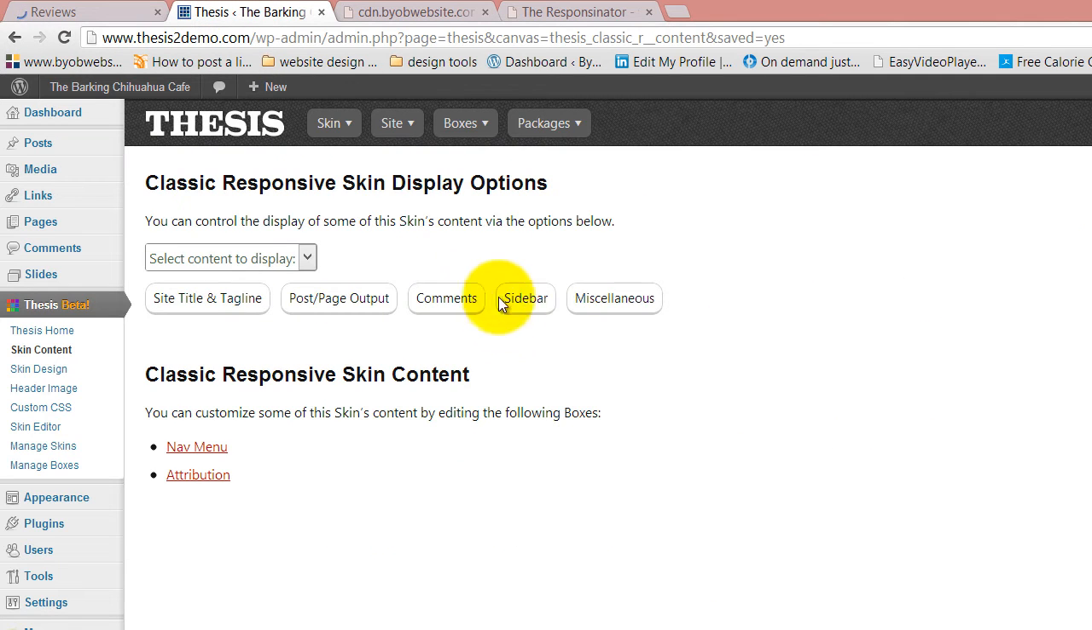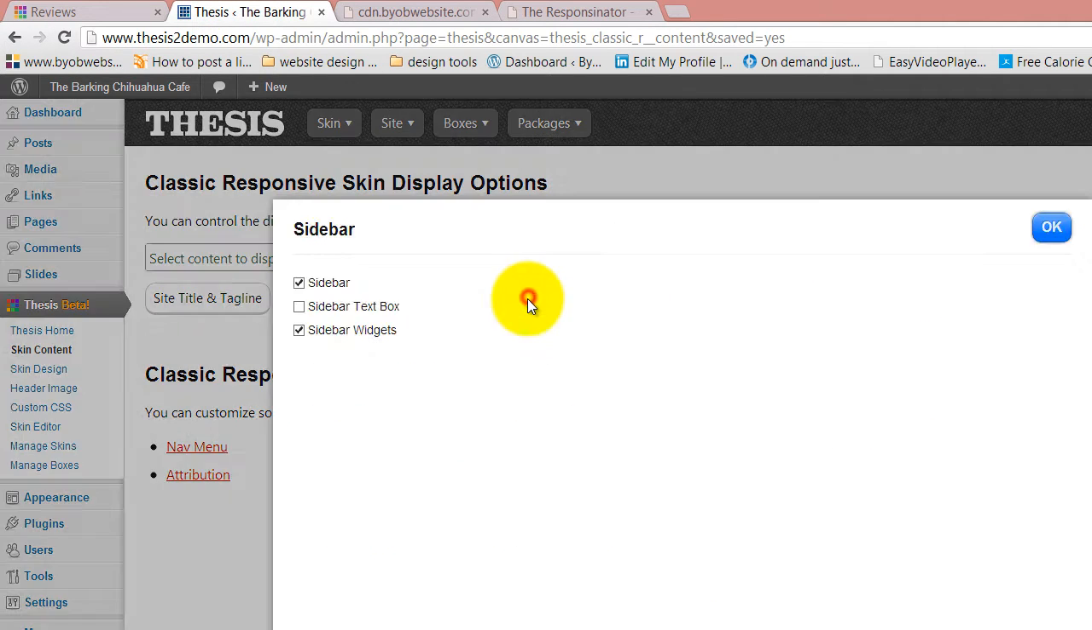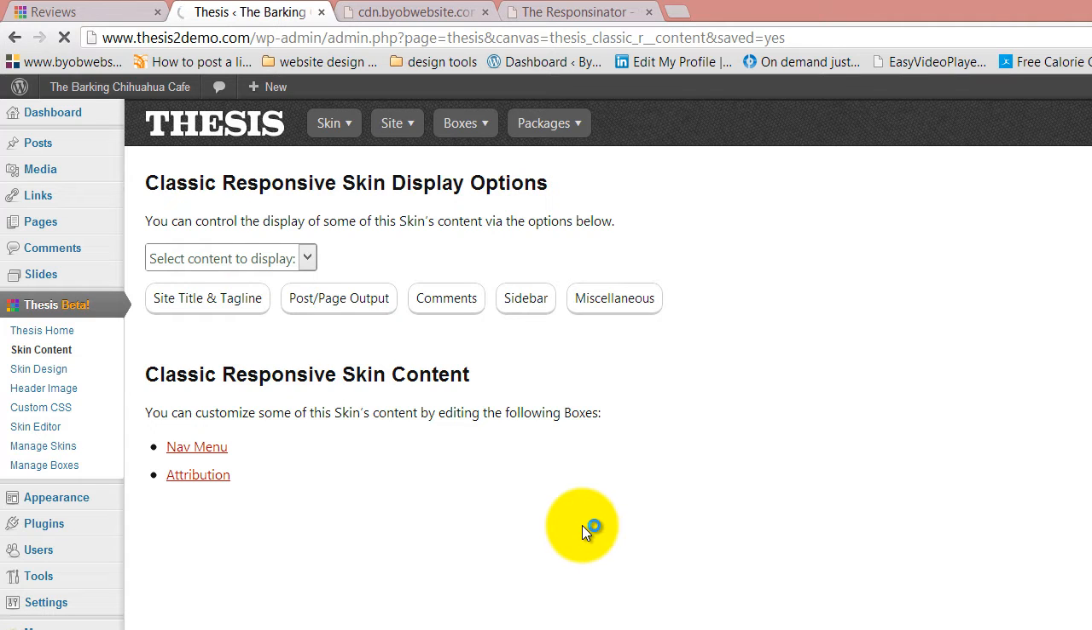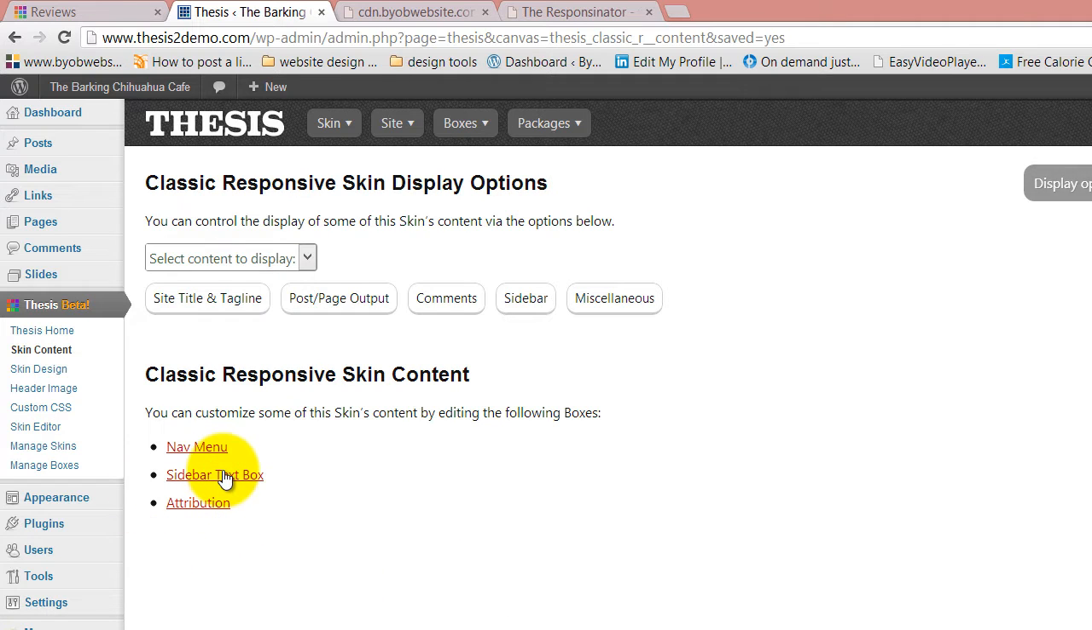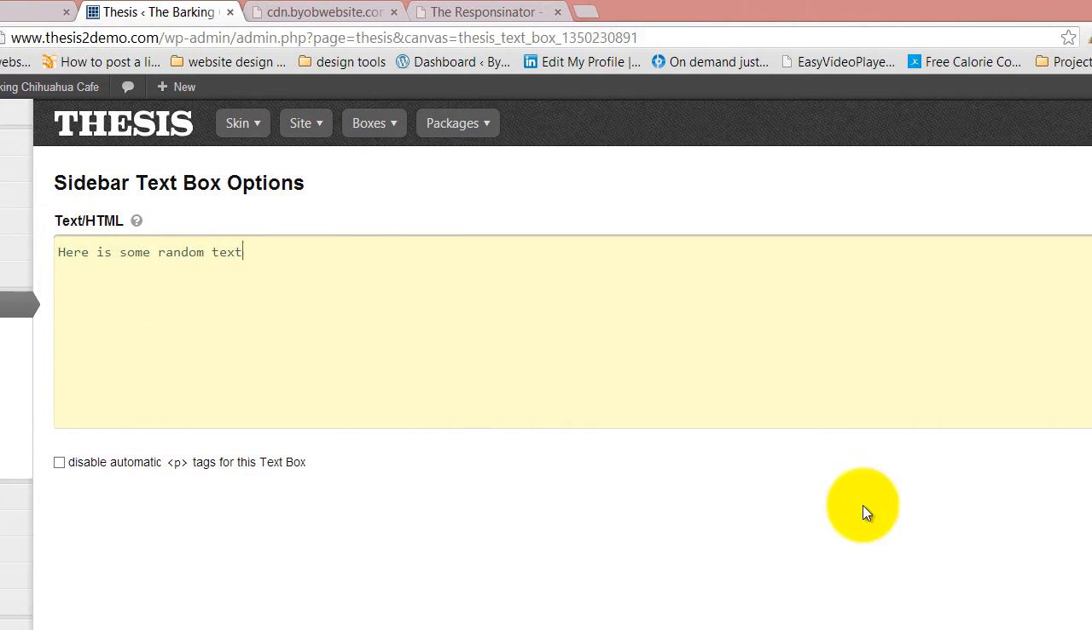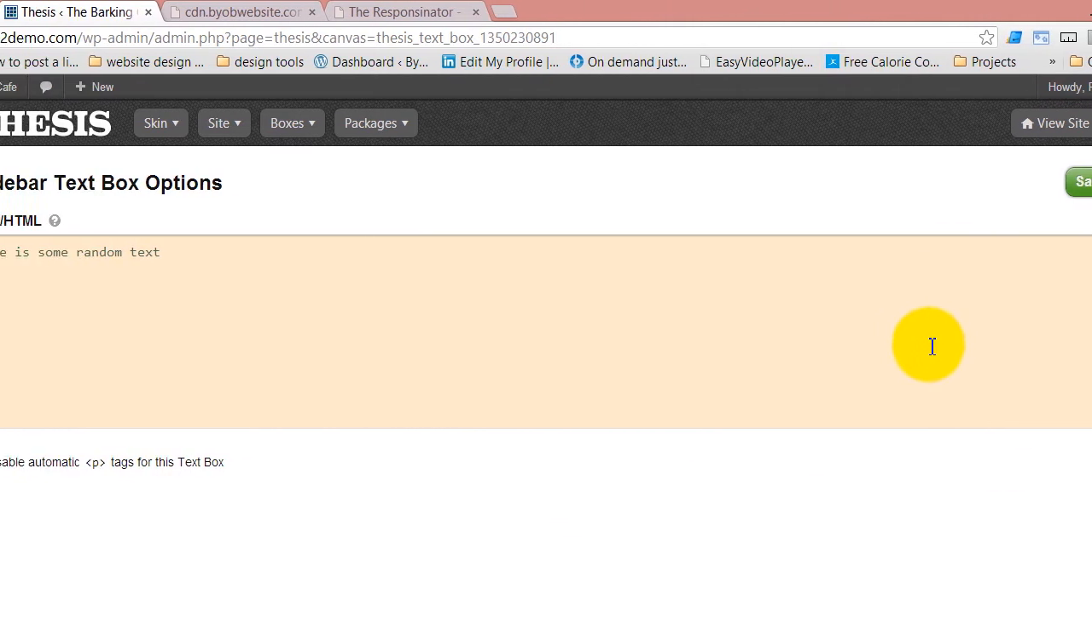But we don't really want the text box to be gone. I really want to use this text box because it's actually quite powerful. And in that text box, you can put any kind of HTML you want. So, for example, you can just come in here and say, here is some random text. And if I don't disable p tags, it's going to be wrapped in HTML paragraph tags, and it's going to show up in the sidebar just like that.